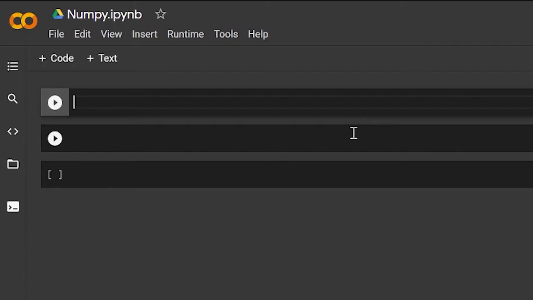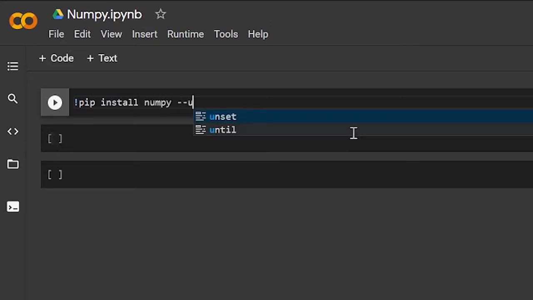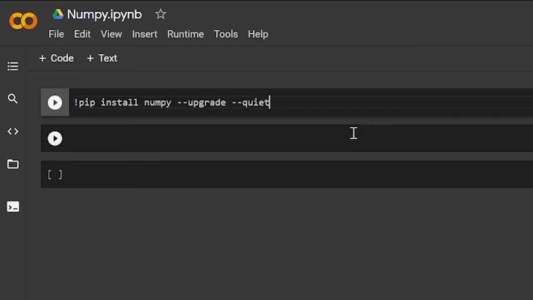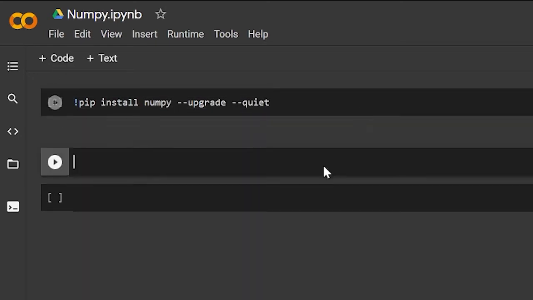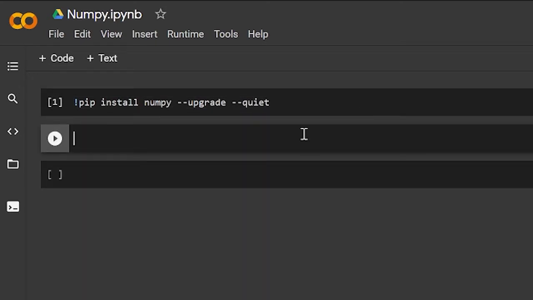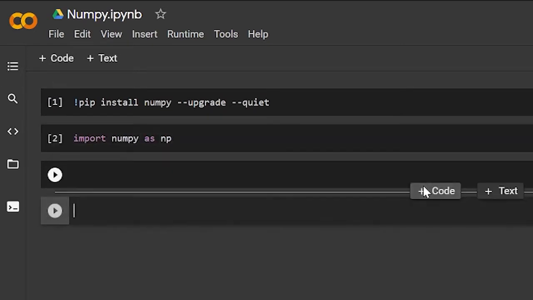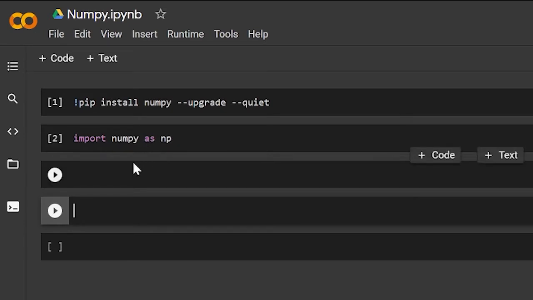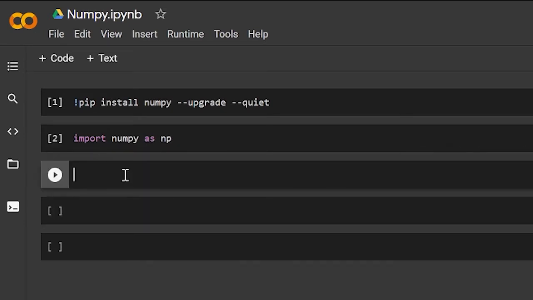Whenever we're working with NumPy, we have to install NumPy, and we do that using pip. So we do !pip install numpy --upgrade --quiet. Let's run this. Alright, so that's run. The next thing we do is import numpy as np. np is just an alias for NumPy, so whenever you're doing numpy.array, you don't have to type out numpy. You can just do np.array.